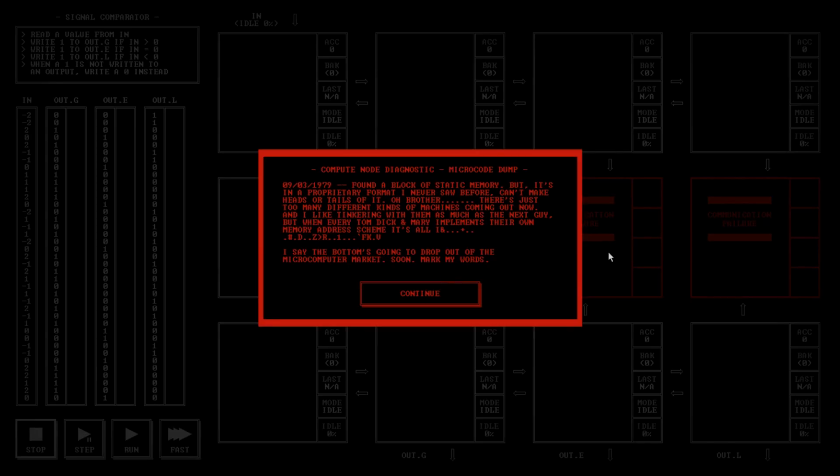All right, let's open this flavor text. Found a block of static memory, but it's in a proprietary format I never saw before. Can't make heads or tails of it. Oh, brother. There's just too many different kinds of machines coming out now, and I like tinkering with them as much as the next guy. But when every Tom, Dick, and Mary implements their own memory address scheme, it's all and then it's garbled. I say the bottom's going to drop out of the microcomputer market. Soon. Mark my words.